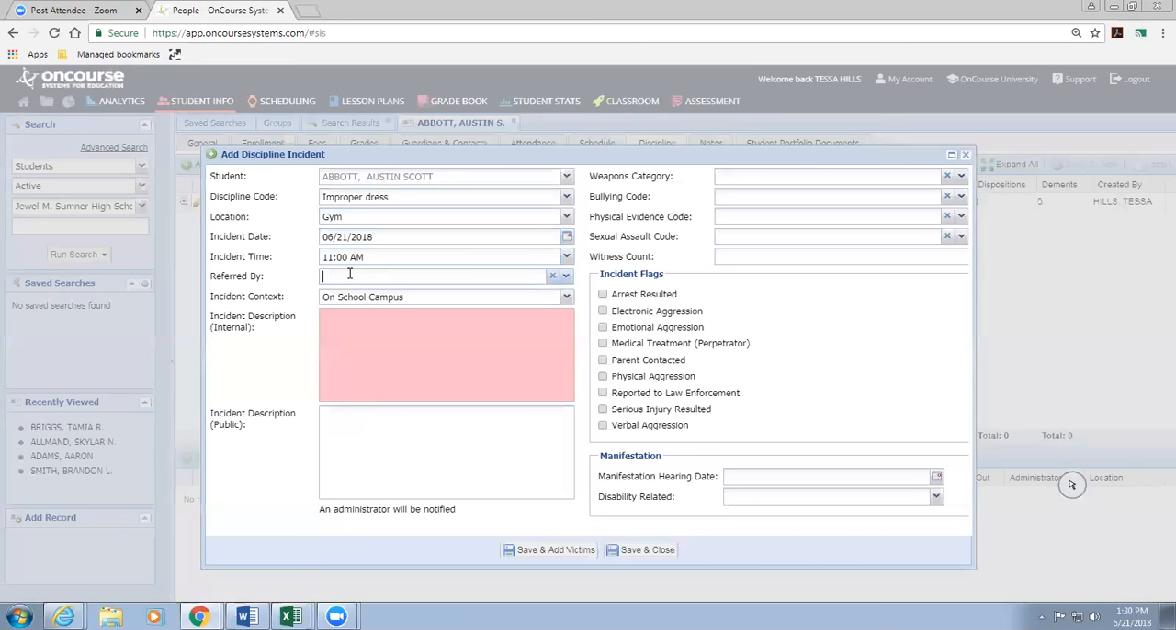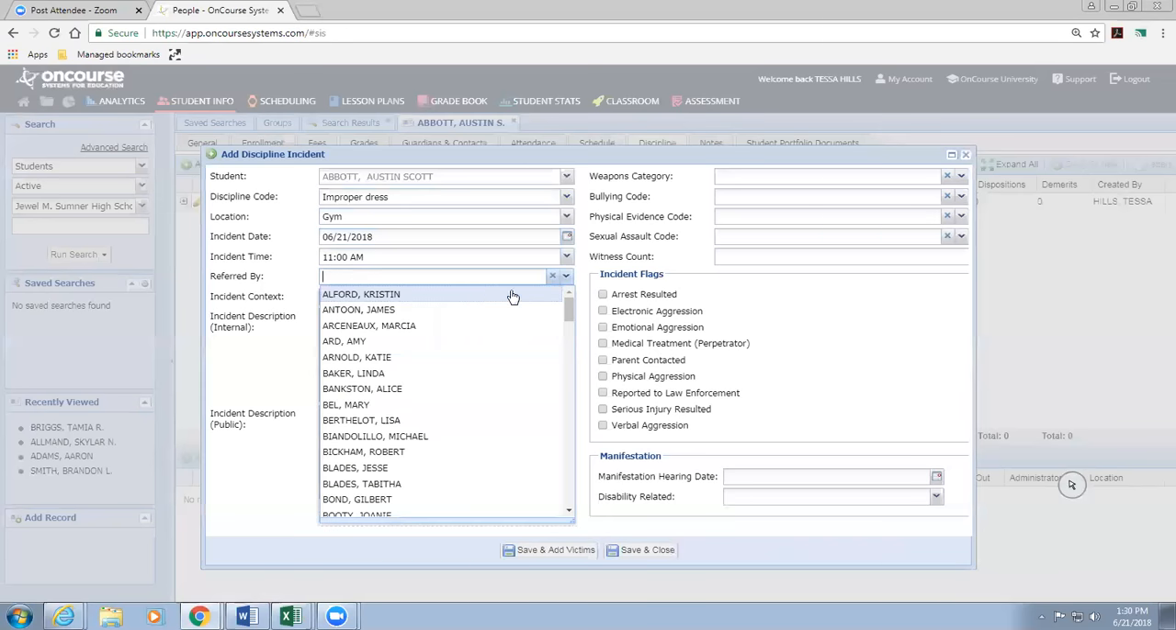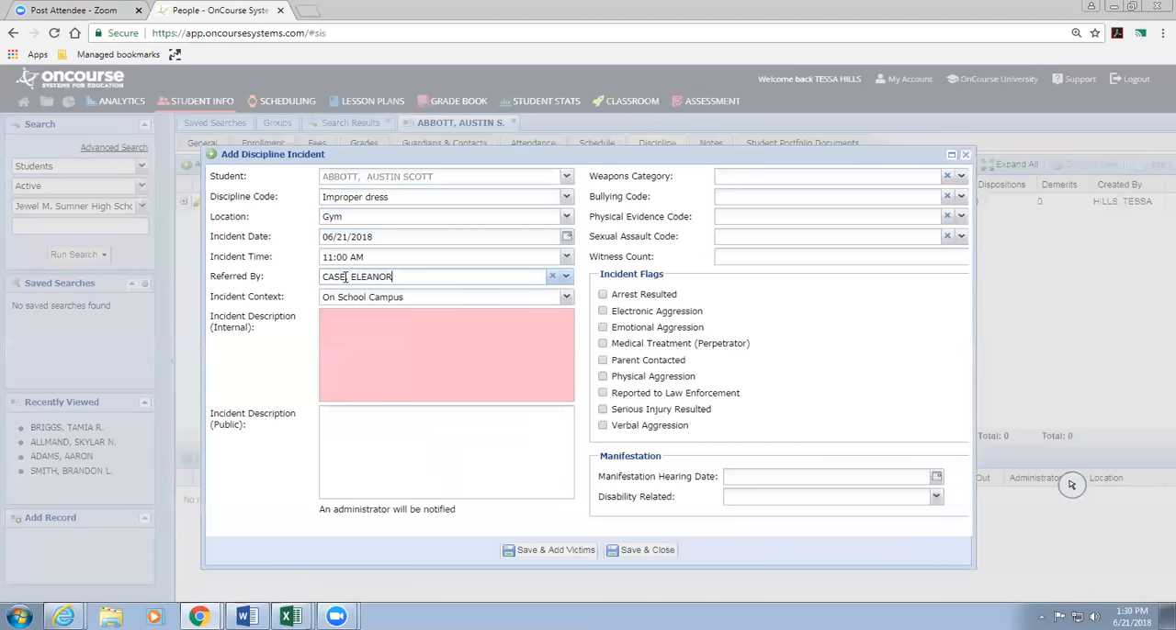You also have a referred by field. So if a teacher or an office staff member or a hallway monitor saw this occur and it wasn't yourself specifically, then you can come in and choose who this incident was referred to you by. All active staff from your building are going to show up, so then you can go ahead and choose who referred this incident.